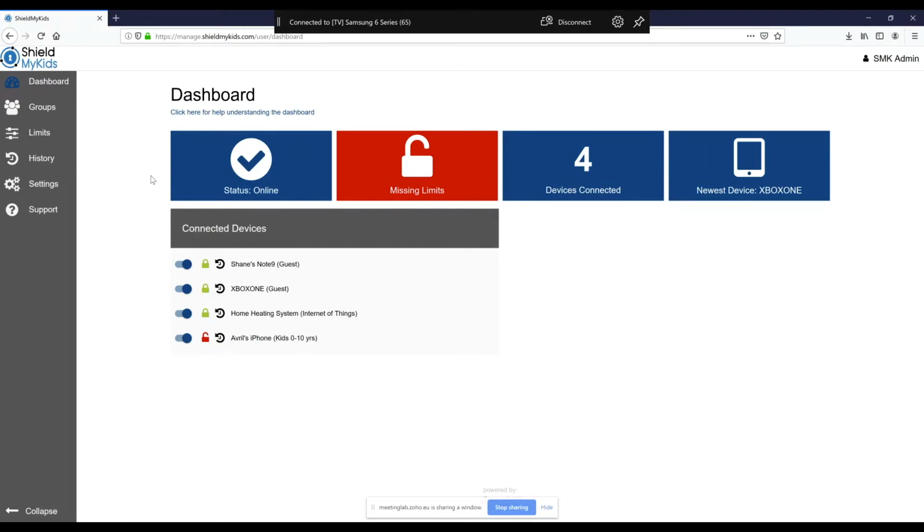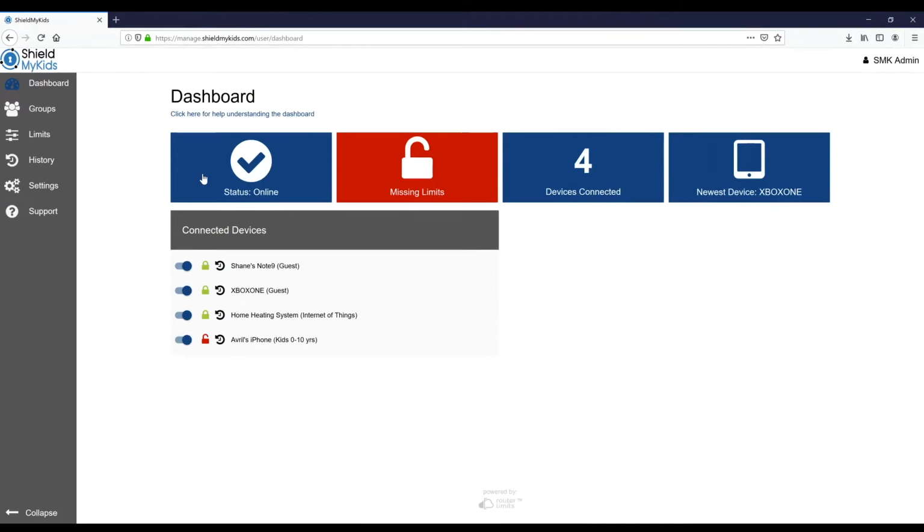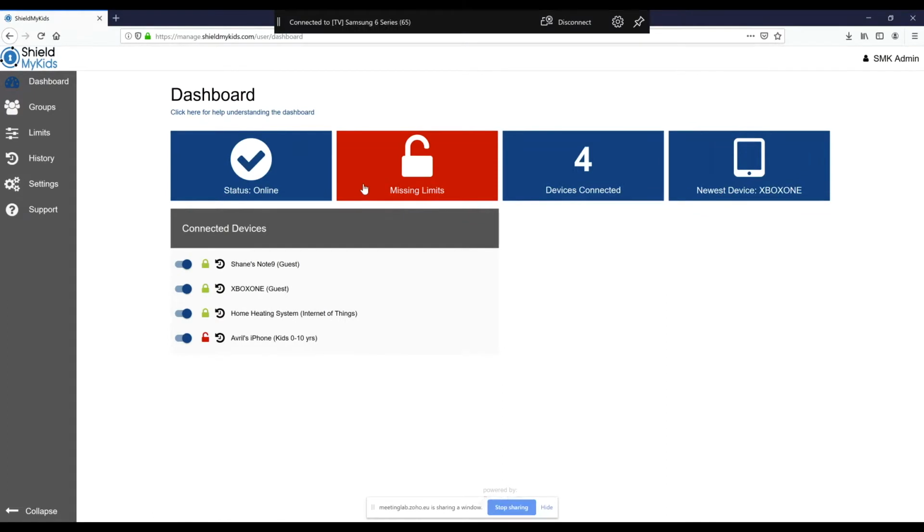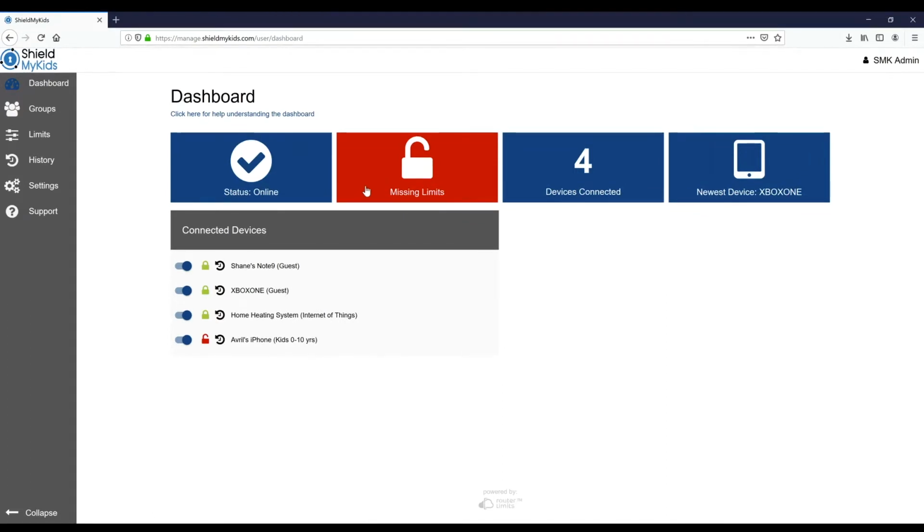Within the dashboard screen, the status box shows us whether the ShieldMyKids Wi-Fi router is plugged in, powered on, and connecting to the ShieldMyKids cloud. It's also quite useful in terms of alerting you if your internet connection goes down, because if it loses connection to the internet, within 15 minutes you will receive an email alerting you to the fact that something has occurred with the Wi-Fi router. So, either power has gone down, your internet connection has gone down, or someone has unplugged the Wi-Fi router.